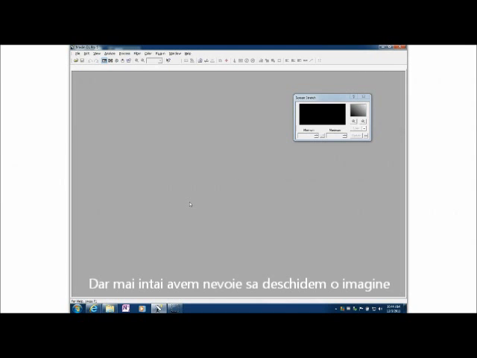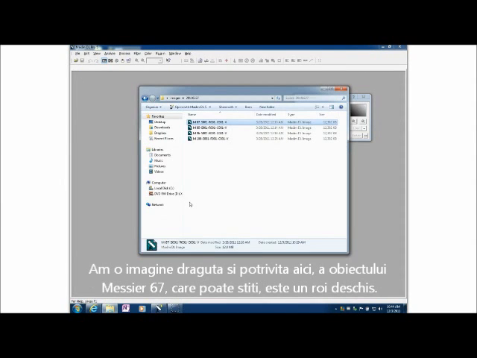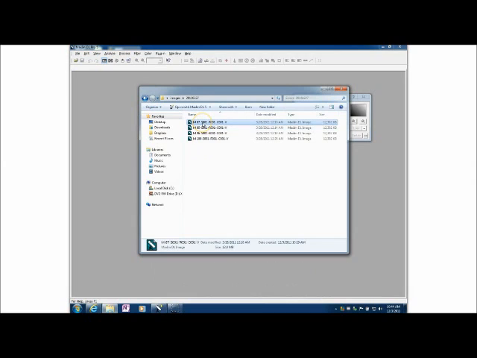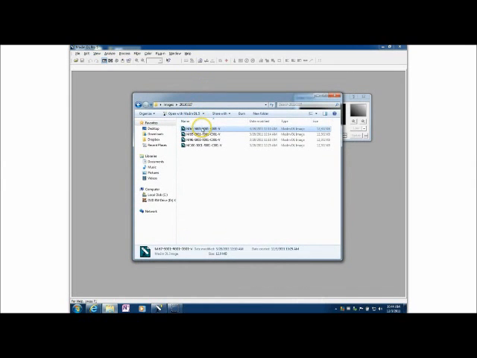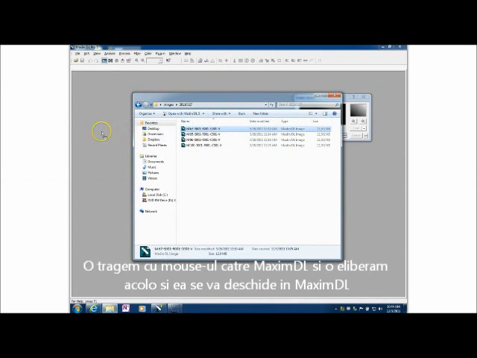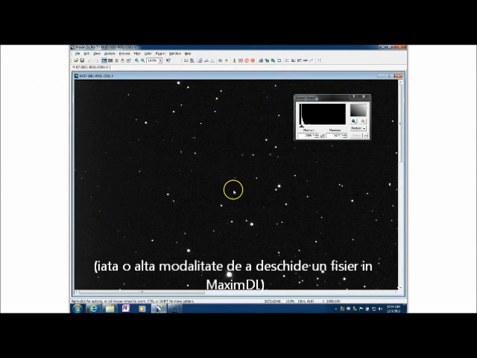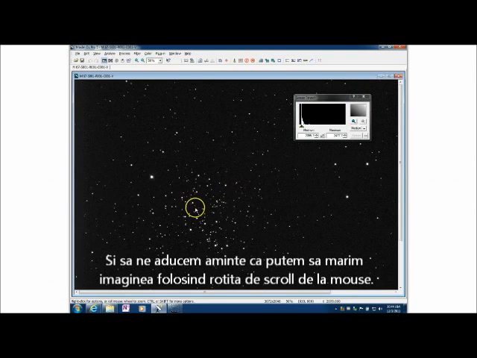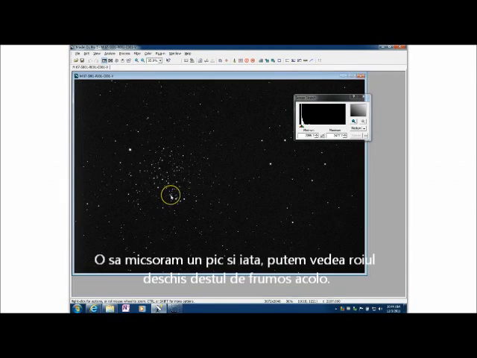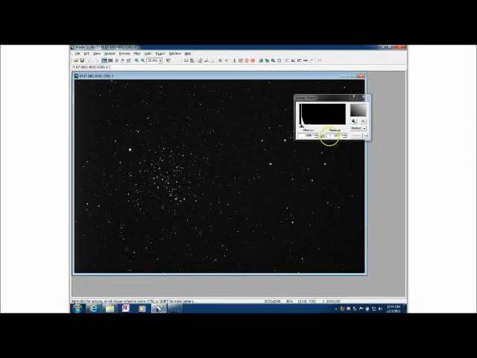But first we need to open an image. I've got a nice convenient image here of Messier object number 67, which you might know is an open cluster. So I'm going to open this image in MaxIm DL. I have it here in my Windows Explorer. I can just drag that onto MaxIm DL and let go, and it will open. And remembering that we can zoom out using our scroll wheel on our mouse, I scroll out and I can see the actual open cluster pretty nicely there.